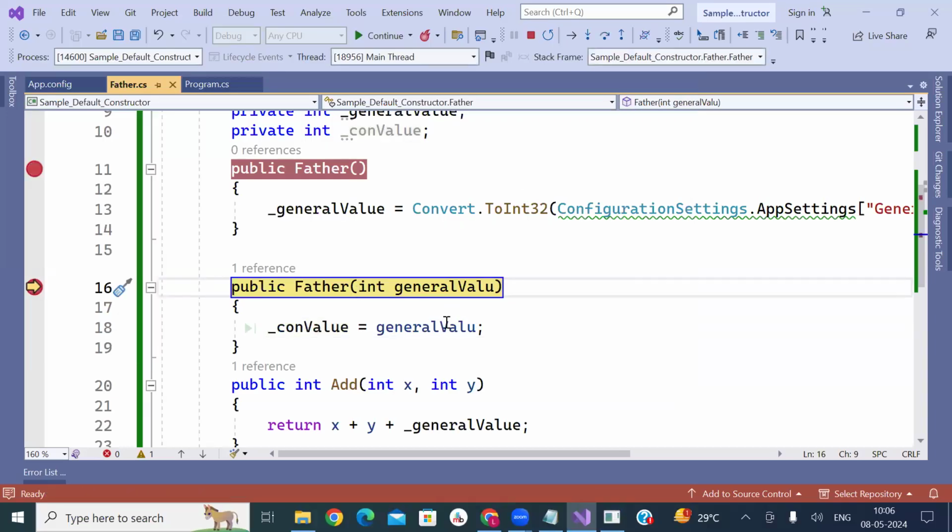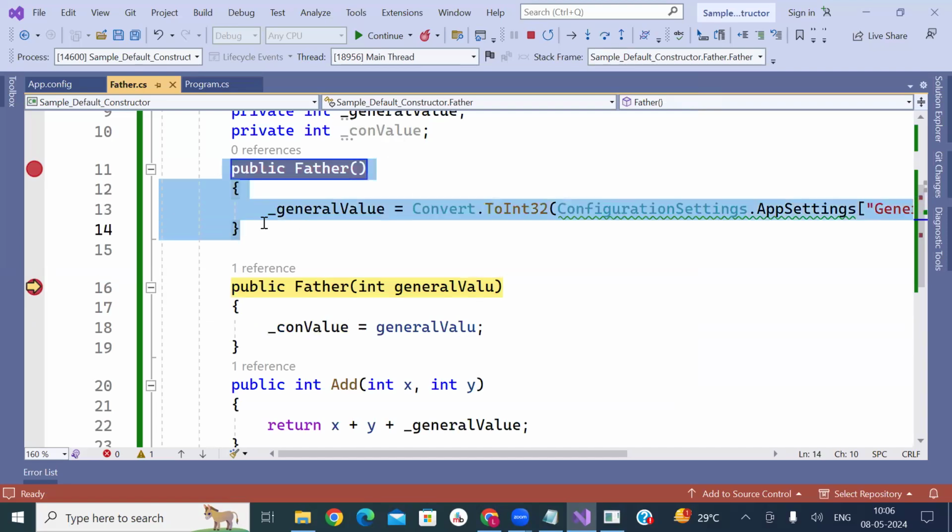It will execute only the parameterized constructor. It will not execute the public constructor. Now you have a choice whether you need to call a public constructor or a parameterized constructor. In a class, you can maintain a number of constructors: private, parameterized, non-parameterized, everything. But at the time of creating an object, you decide which constructor needs to be executed.